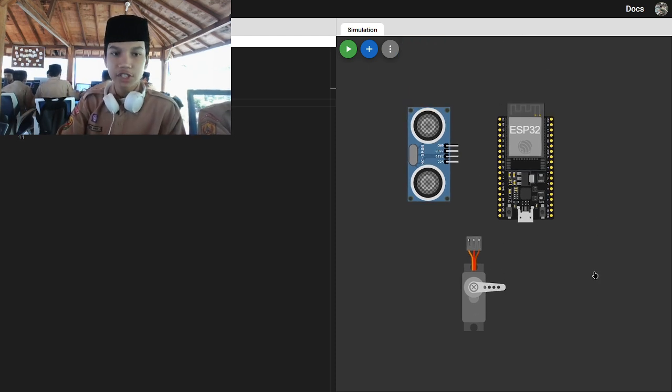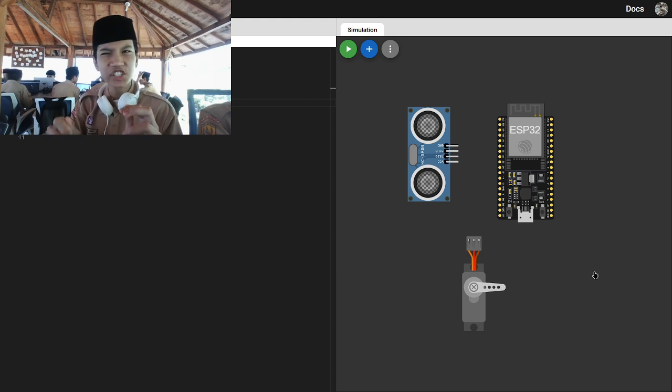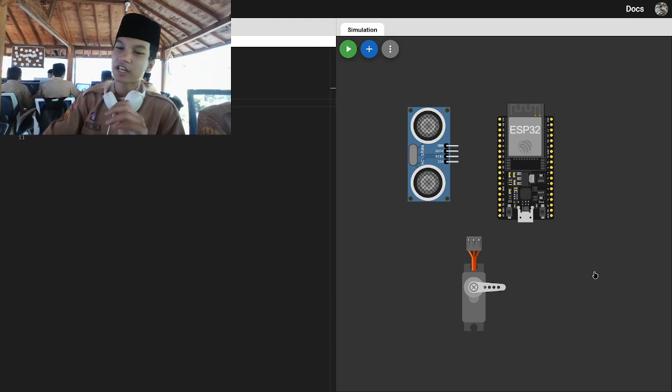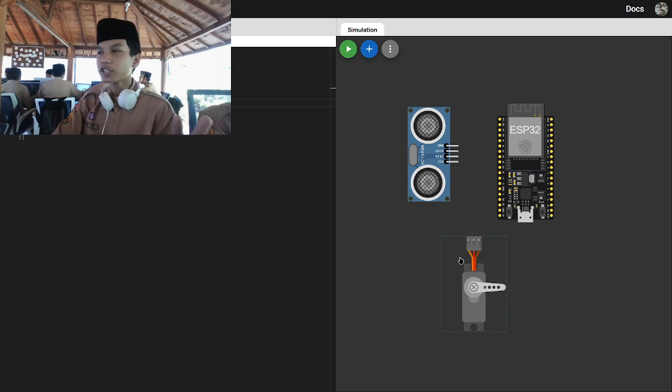So after all of this is done, next we're going to add the library manager. What is a library manager? Well, basically it's the extension for us to use some of the parts. For example, you need a library for the servo. Usually you can find that on the internet.